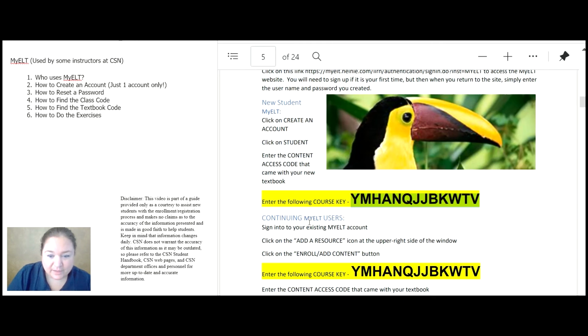As a continuing MyELT user, you do not create a new account. Instead, you log in to your existing MyELT account. And again, if you've forgotten your username and password, your instructor can help you reset that information. Once you get in, you add a resource, and then you enroll and add content. It's easy to do if you follow the directions and talk to your instructor.